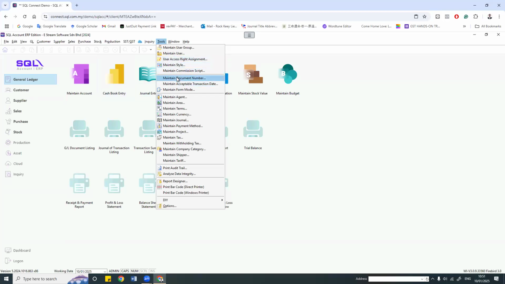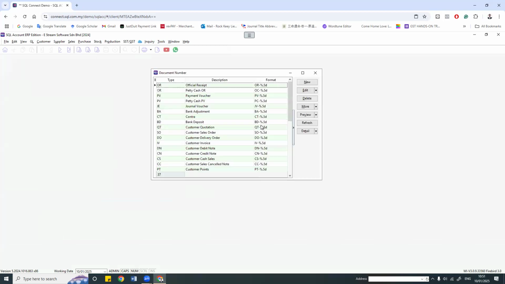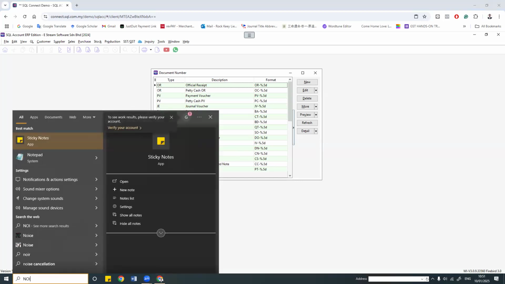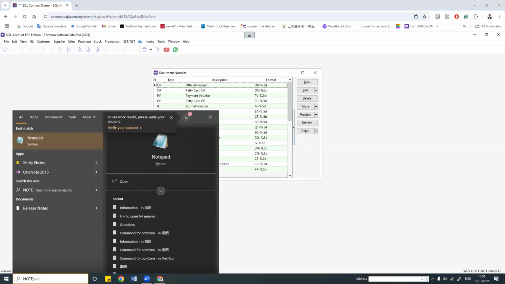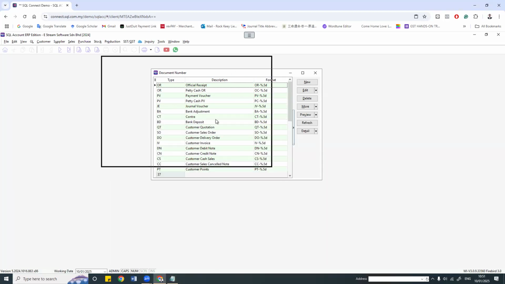So we go to maintain document number. What is maintain document number? It is the running number of our invoice, cashier documents, or other types of documents. Because the default is very simple like this, but most companies don't want this style. If you want to change it, you can change it like this. I show a notepad here, later I paste the formula into our checkbox.